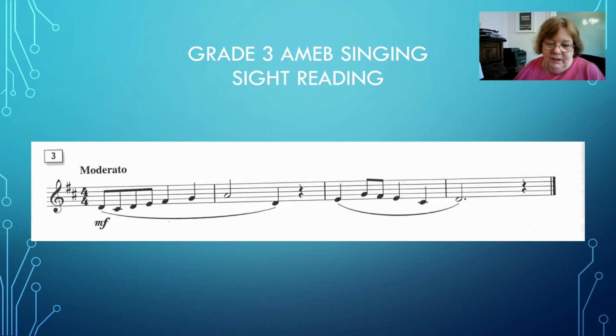Now, what key are we in? So we have an F sharp and a C sharp at the start. It starts on D and it finishes on D. So it's a pretty good indication that it's in D major. F sharp, C sharp. So that's D major. So I'll give you the starting note.